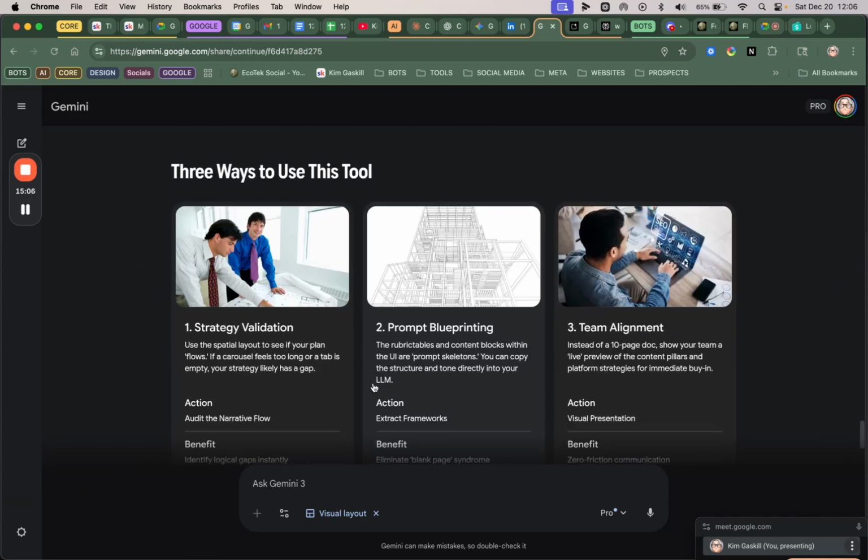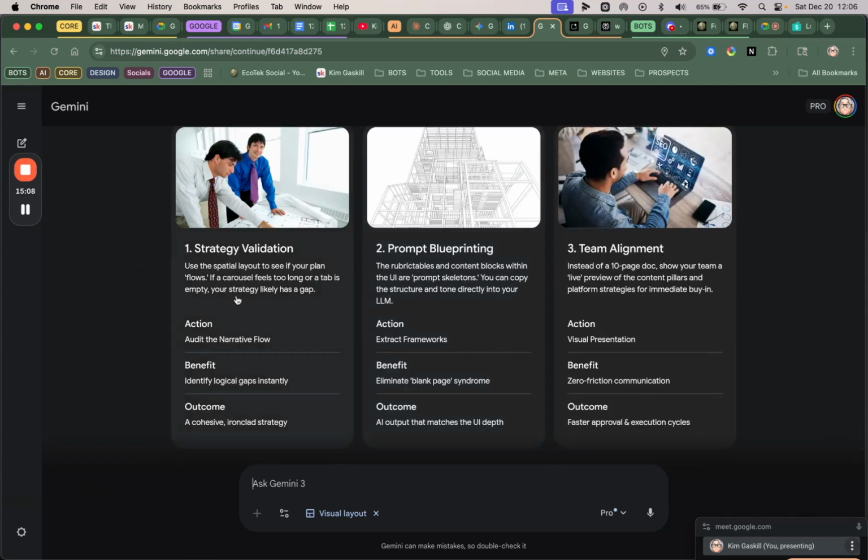3 ways to use this tool. Strategy validation. Use the spatial layout to see if your plan flows. If a carousel feels too long or a tab is empty, your strategy likely has a gap. Prompt blueprinting. The rubric tables and content blocks within the UI are prompt skeletons. You can copy the structure and tone directly into your LLM.